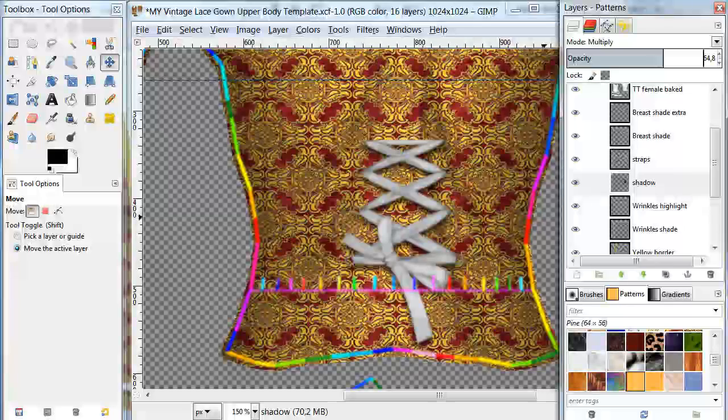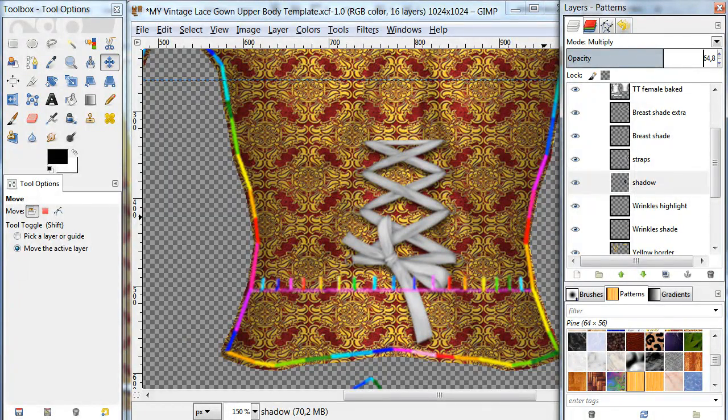Good. We are going to add a texture to the pants, but that is the next video.